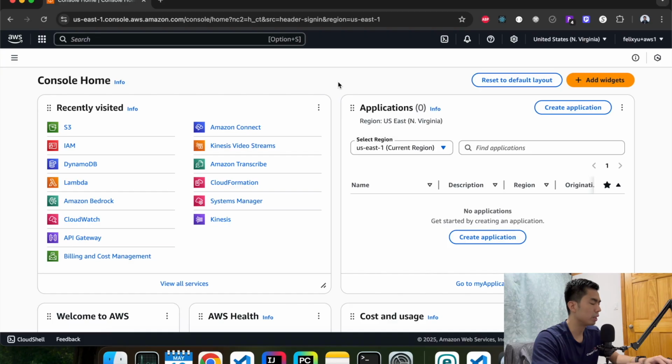Okay, so right now I'm on the homepage of the AWS console. So the first thing that we have to do is request access to the AI model that we're going to use to generate the image. And we're going to do that on Bedrock. So let me show you how to do that.